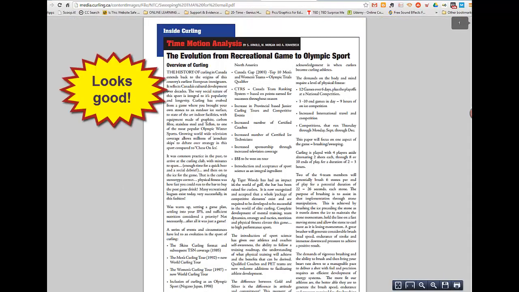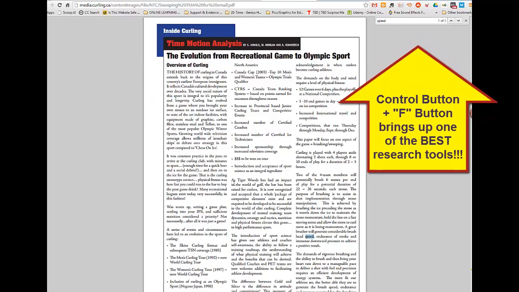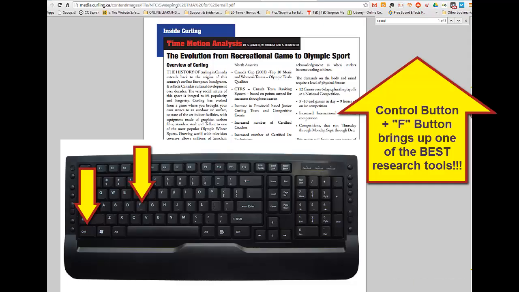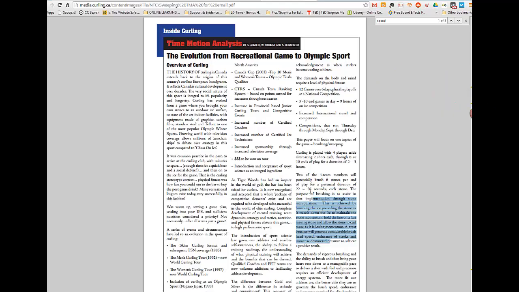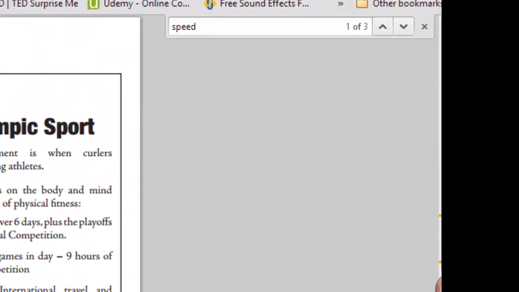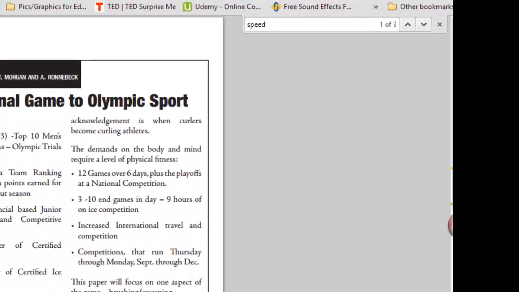This one, the evolution from recreational game to Olympic sport, is talking about curling in pretty good detail. Now, if you look at Control F up at the top, this is a very important research tool. Control F brings up that search bar up here. And then I type in the word speed and it'll bring up any time that speed comes up on there.